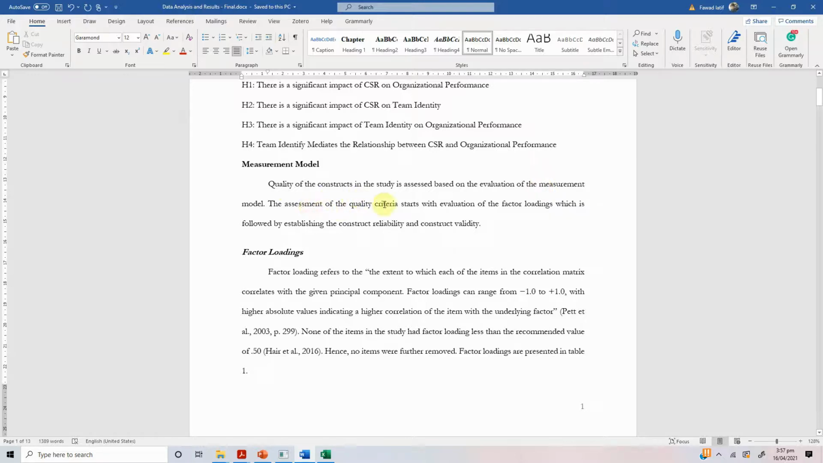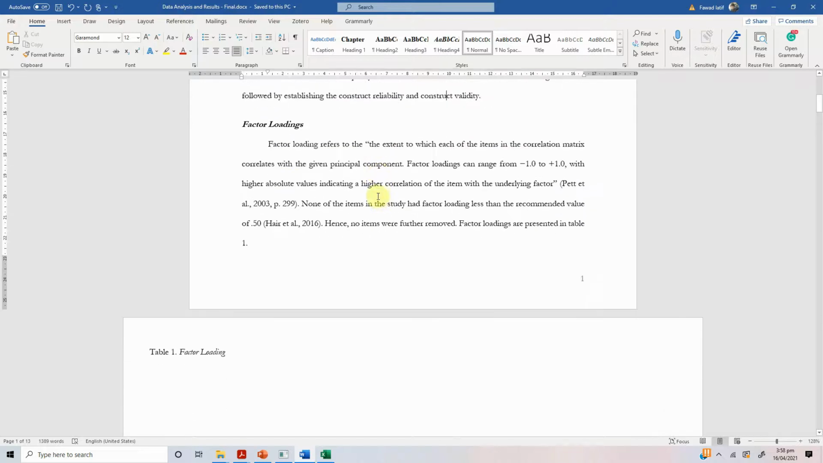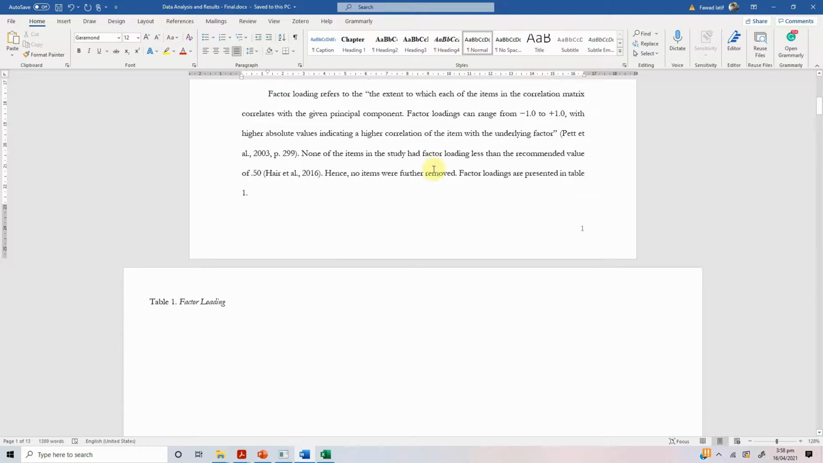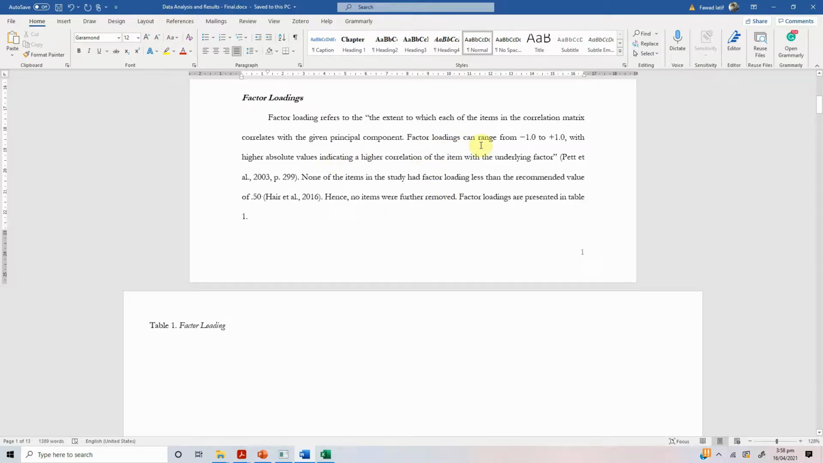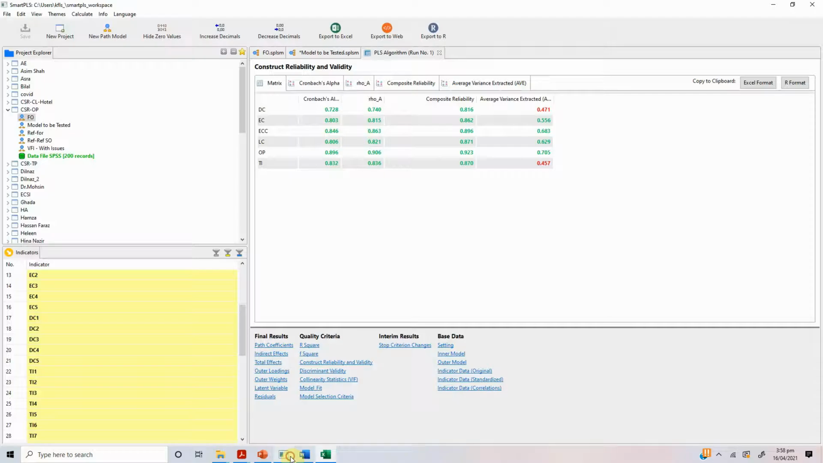The assessment of quality criteria starts with the evaluation of factor loadings, which is followed by establishing construct reliability and validity. So the first thing that we need to report is factor loading. How do we report factor loadings? It is normally between -1 and +1. In this case, we are not removing any of the items because the loading is greater than 0.50. So how do we report it?